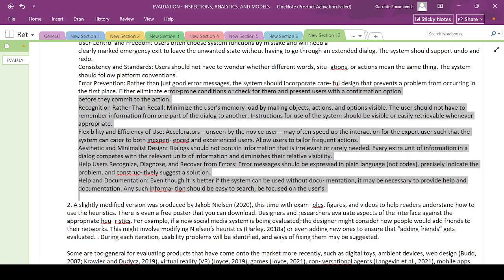Minimize the user's memory load by making objects, actions, and options visible. The users should not have to remember information from one part of the dialogue to another. Instructions for use of the system should be visible or easily retrievable whenever appropriate. Flexibility and efficiency of use. Accelerators, unseen by the novice user, may often speed up the interaction for the expert user, such that the system can cater to both inexperienced and experienced users. Allow users to tailor frequent actions.